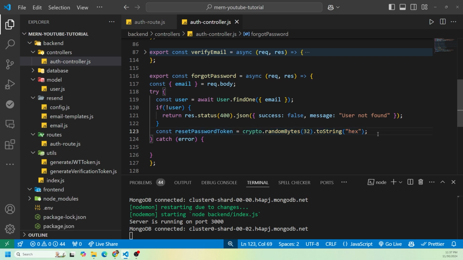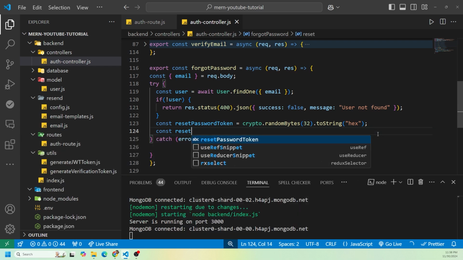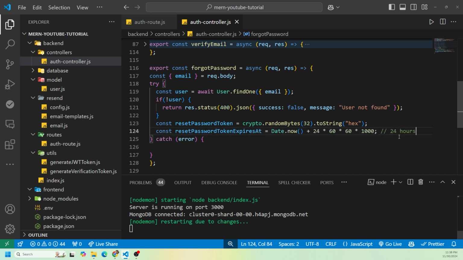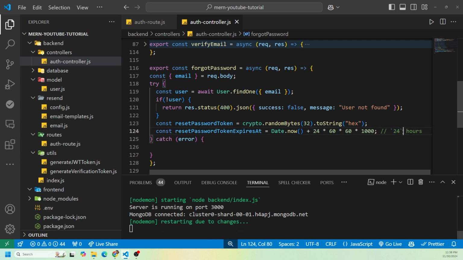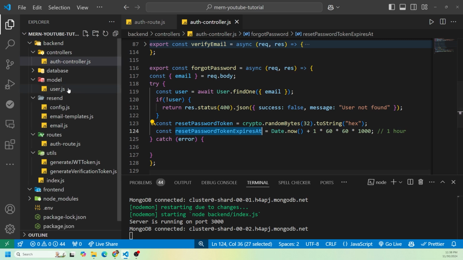Then we want to actually give an expiration, right? We don't want it to always last. So we're going to say const resetPasswordTokenExpiresAt, and we want this password reset token to expire 1 hour after they request it. Verification is usually 24 hours, when they had to verify their account, but when it comes to resetting their password, they only get 1 hour to reset it. And let's just make sure that this matches with our model.